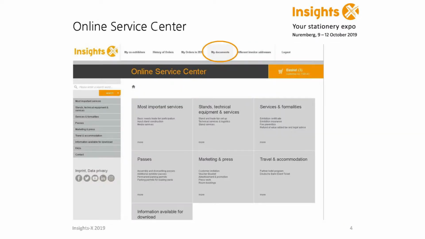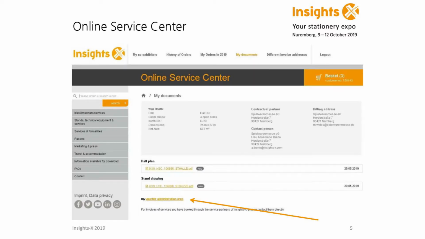For Insights X, you can manage your vouchers in your personal voucher administration area. In this tutorial, we would like to show you how this area can support your preparations for the fair and your follow-up after the fair. You can find it online in the Online Service Center under My Documents. By clicking on the Voucher Administration Area link, it will send you to your personal administration area.